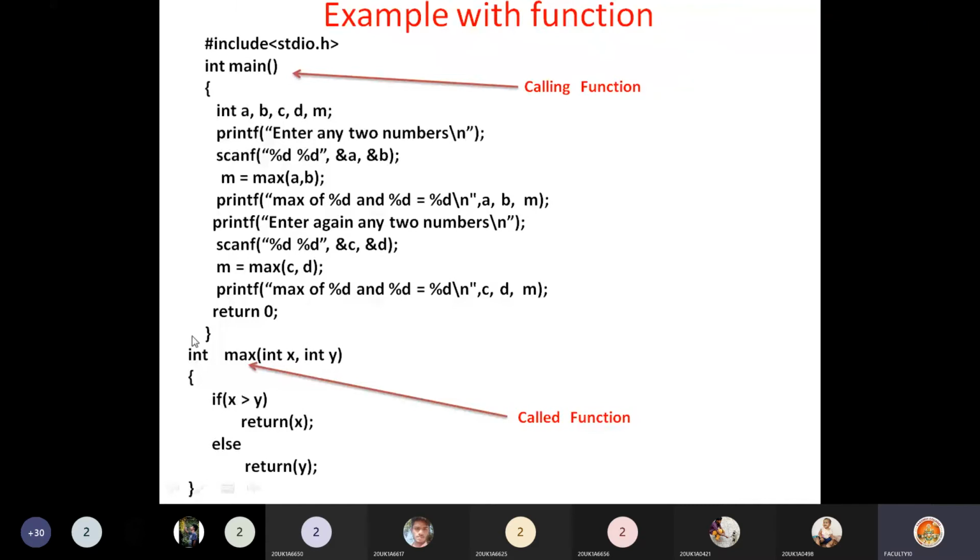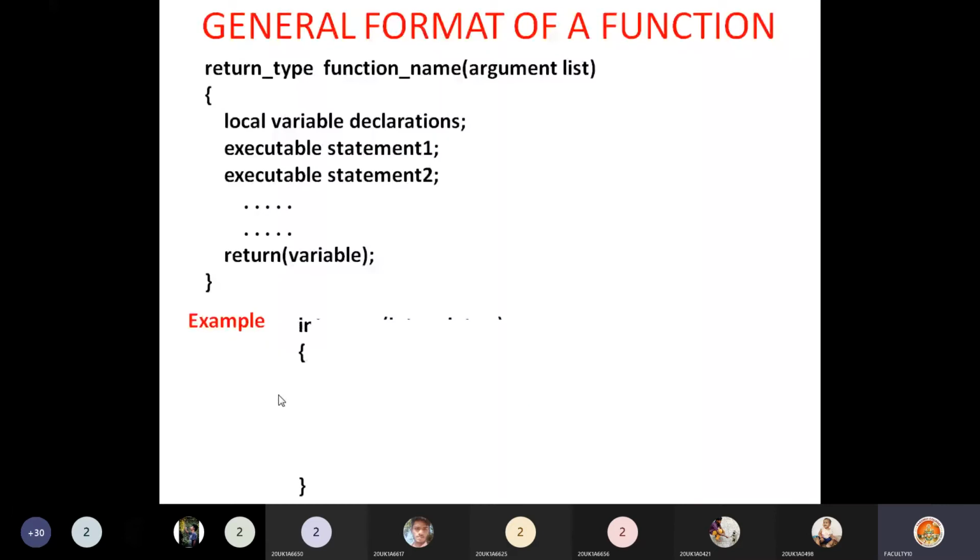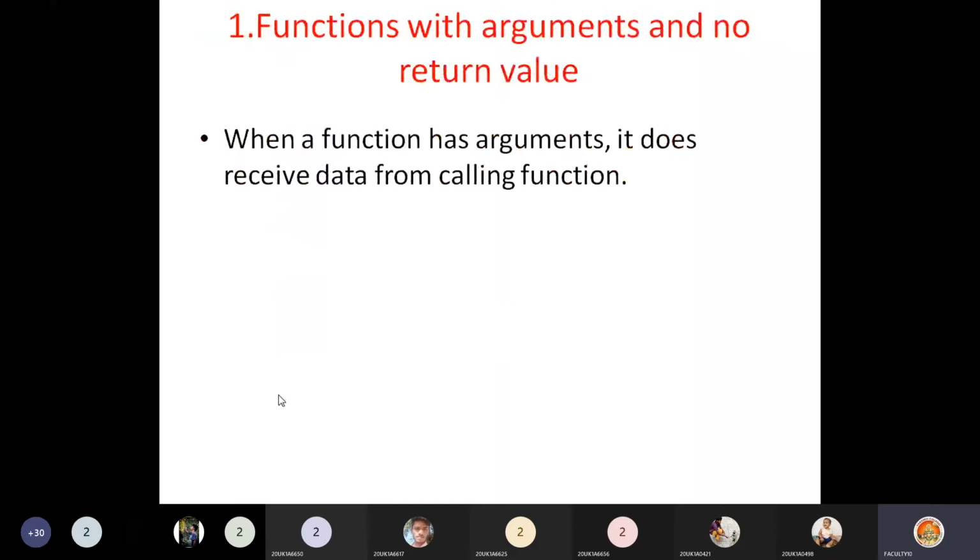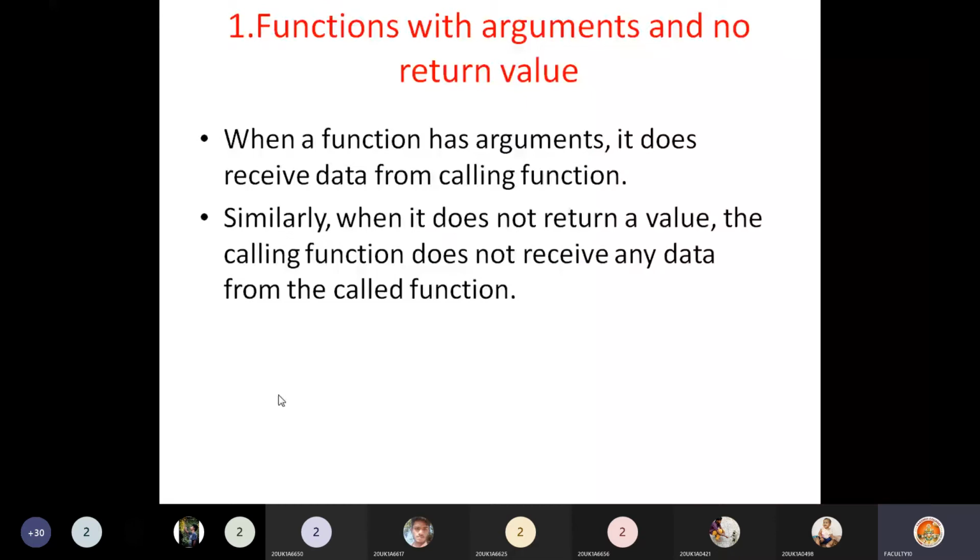That means from the calling function, two numbers are passed to the called function. Okay, so that means this max is now receiving data from the calling function. That is what I was mentioning there. Okay, that is how the numbers are passed to that function internally. Right. Now see the first one, function with arguments. When a function has arguments, it receives data from the calling function. Then similarly, when it does not return a value, it is not going to return any value to the calling function. So the calling function does not receive any data from the called function. That means from the called function, there is no data passed to the calling function.